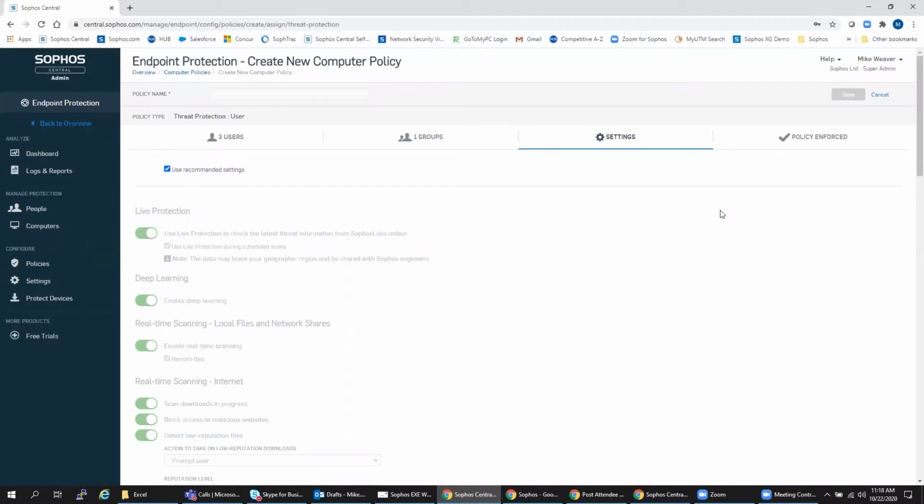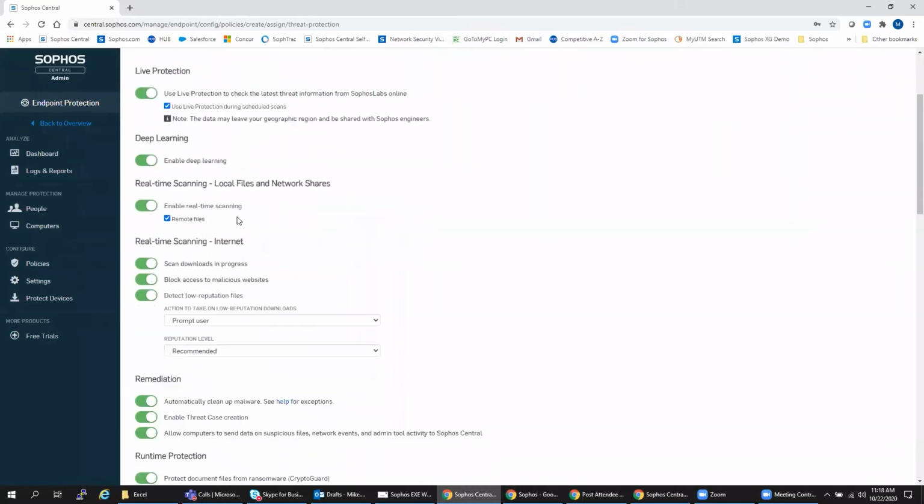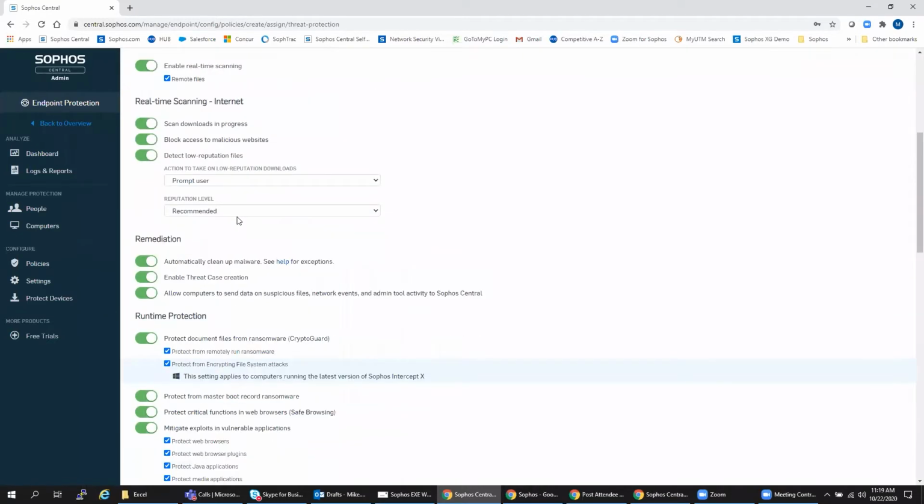About 3 or 4 years ago, we added this feature that says Use recommended settings. Every threat protection policy you create will always start out this way, meaning that it will always start out with Use recommended settings checked. Having this checkbox checked means that all the other settings below are already set for the optimal level of protection. Now, I can easily uncheck this checkbox, and now I can make changes to anything that I see here, okay?